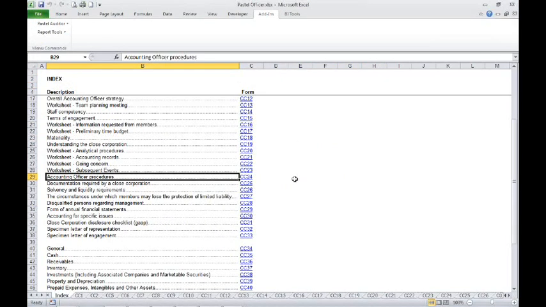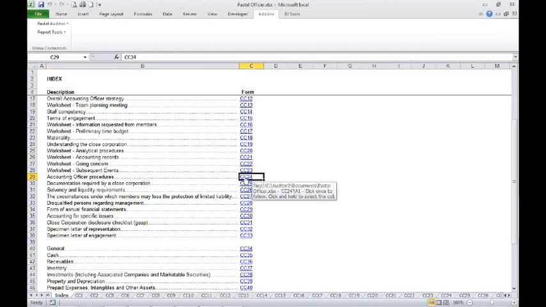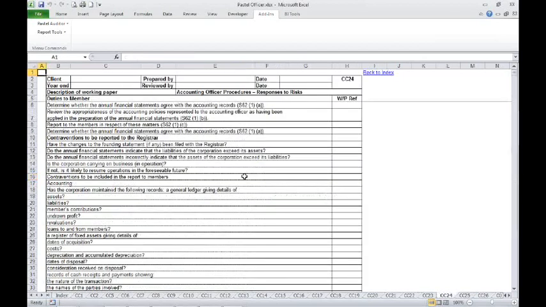Then I click on the hyperlink back to the index, and just one more, I'll show you accounting officer procedures. For example, if I go into the accounting officer procedures and click on CC24, that then expands, and it gives me all the duties relating to a typical client engagement, in this case for a CC, of the accounting officer. You'll see them as you go down. A lot of the stuff will be familiar to you. Determine whether annual financial statements agree with accounting records, reviewing the appropriateness, etc. And it's a checklist as you go down with your working paper reference.